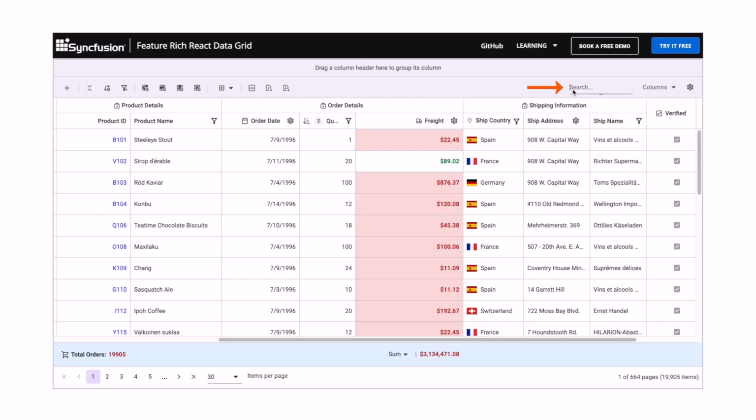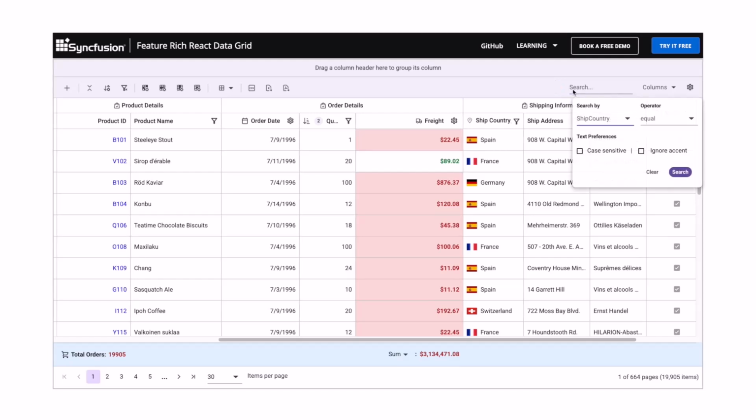Searching records in this example is designed to be flexible and customizable. Clicking the search box opens a set of options in a custom pop-up that allow you to configure the search before typing a keyword. You can choose the column to search in, set the search operator from the dropdown, enable case sensitivity, and ignore special characters.